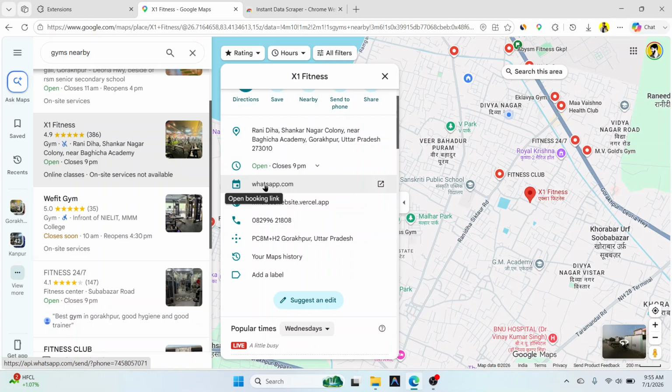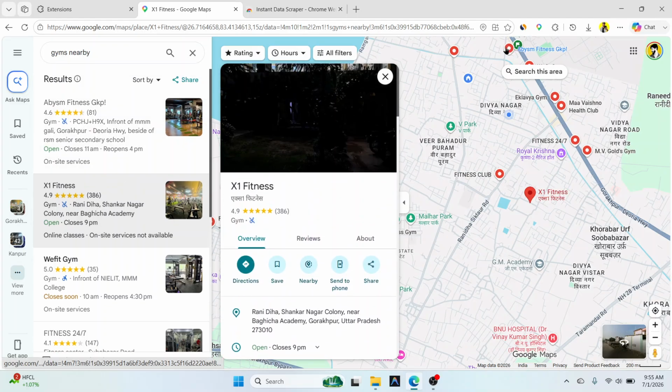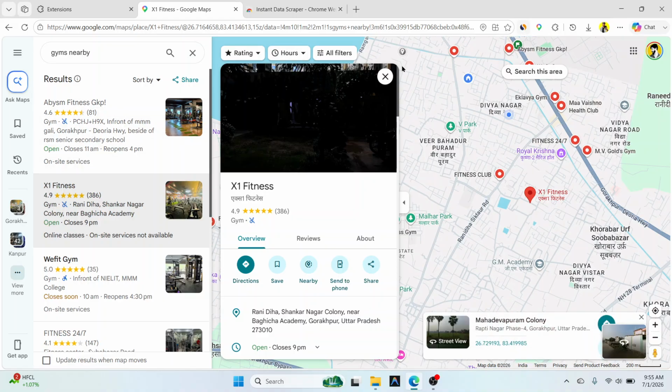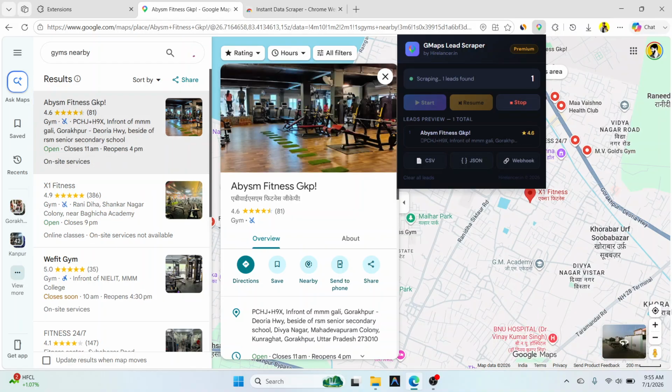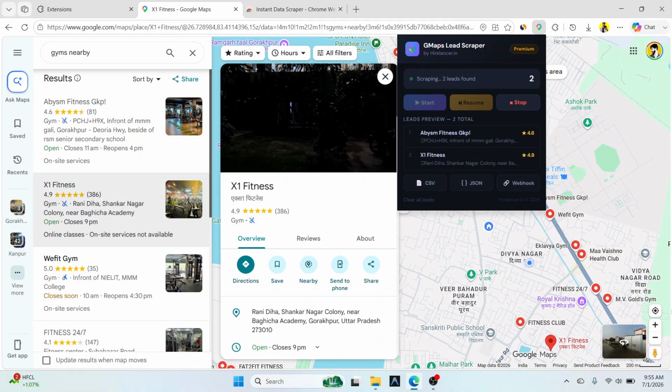So that is the main thing. And exactly this tool called GMAPS Lead Scraper in the HireLancer is going to work exactly like this. To show you in action, you have to click on this particular icon, and you'll find this here. You have to click on start, and now you see it's one by one.